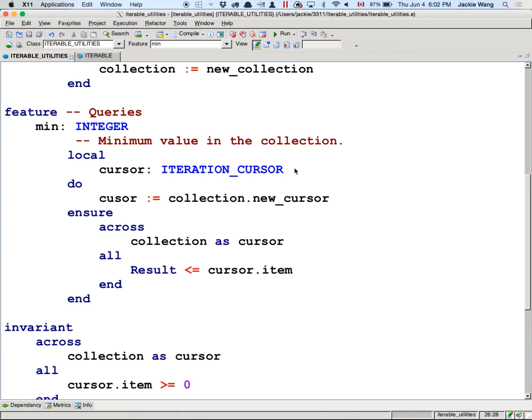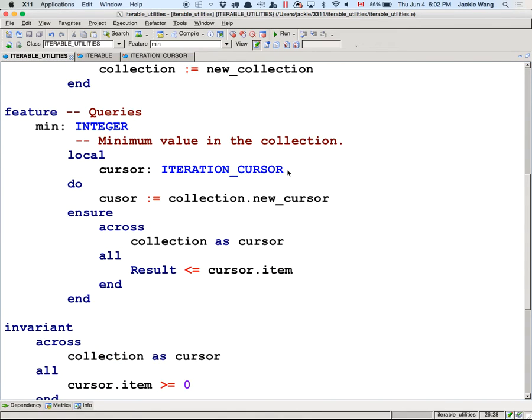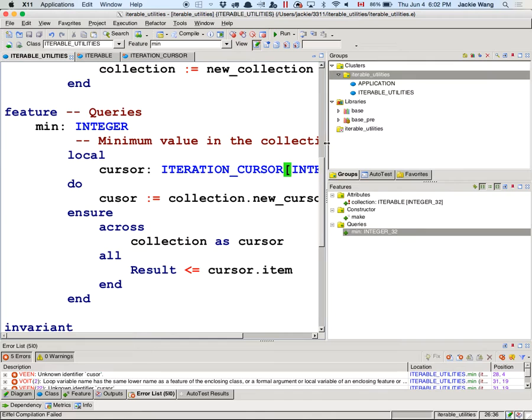If you go to the iteration cursor, by the way, there's a shortcut in EiffelStudio. If you want to go to the definition for this class here, Control right click. That's how you go there. So now I'm in the iteration cursor class, and it's also generic, which means if you're trying to use it, you have to instantiate its formal generic parameter to be some known class. In this case, it will be integer, as you can guess. So we have to say integer here, and that should compile. Okay, good, thank you.